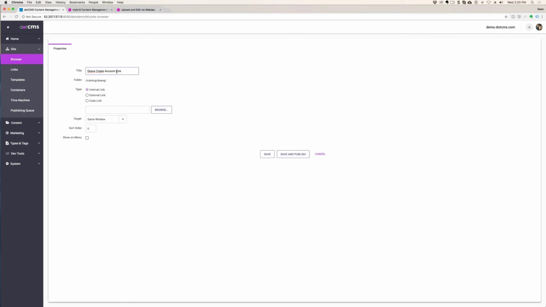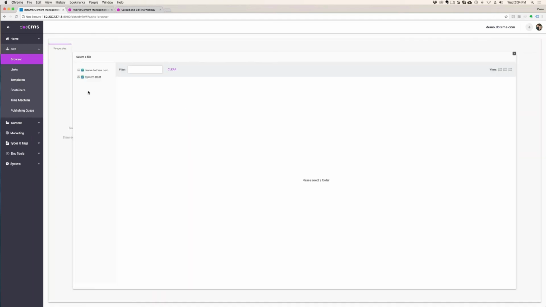Oh, you know what? Let's make it much shorter than that. Let's just call it account. Otherwise, it's going to be a big old long thing in our side nav. It's an internal link, although you could say external link and it'll tell you HTTPS, FTP, you want to execute some JavaScript, whatever you want to do, a code link, or just an internal link. We're going to leave it at internal link, and then we're going to browse for the page that we want to link to. So click Browse.